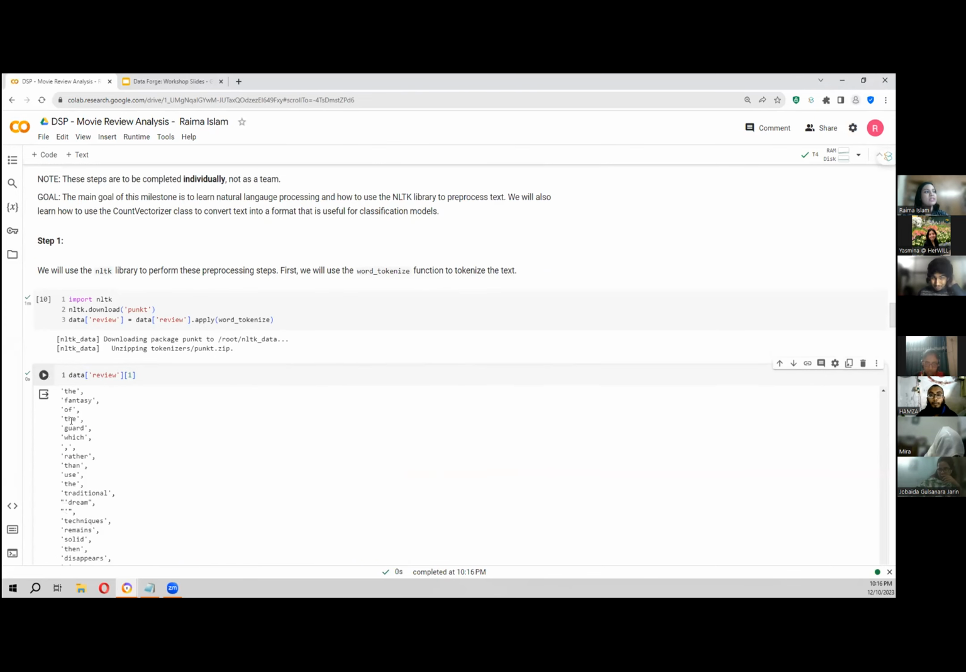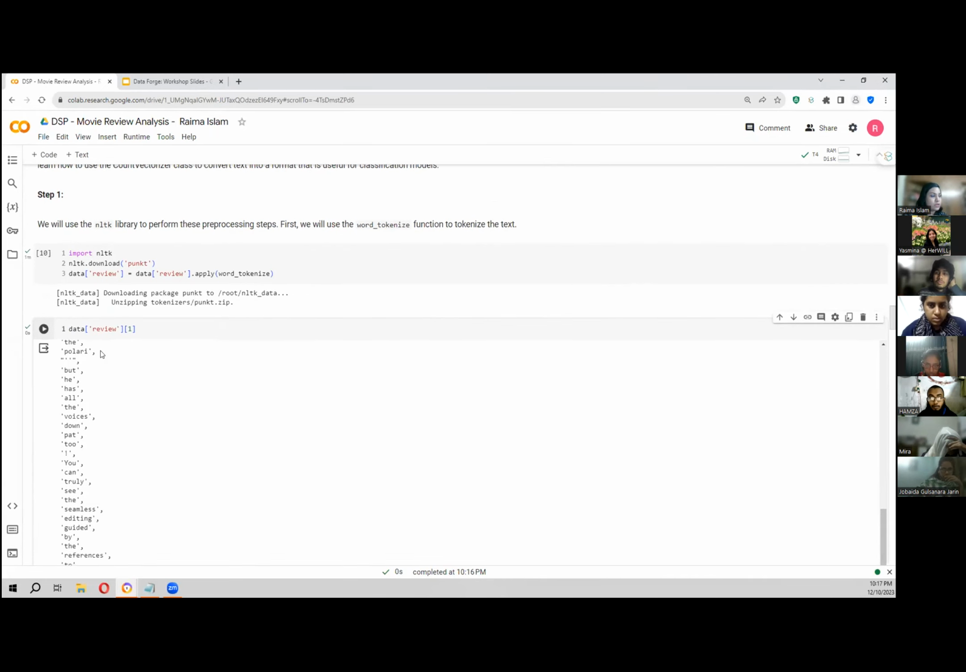Yes, as you can see, the sentences have been transformed into specific words. So this is what we were aiming for. Is everyone getting the same output as this one?